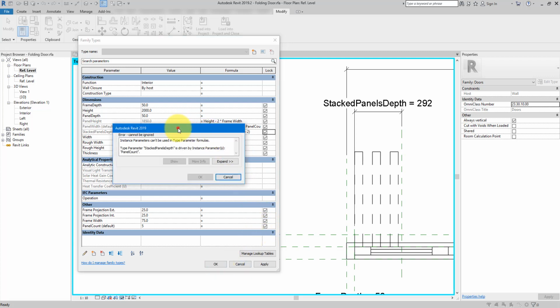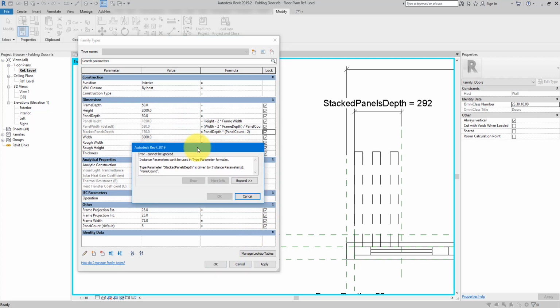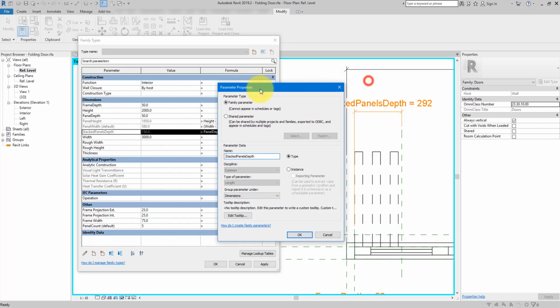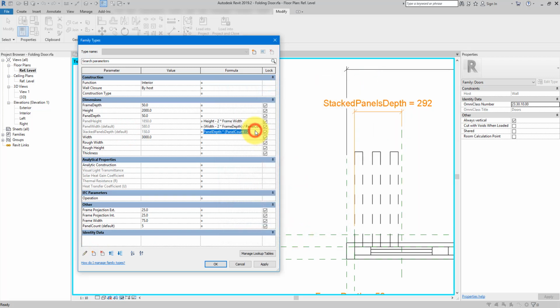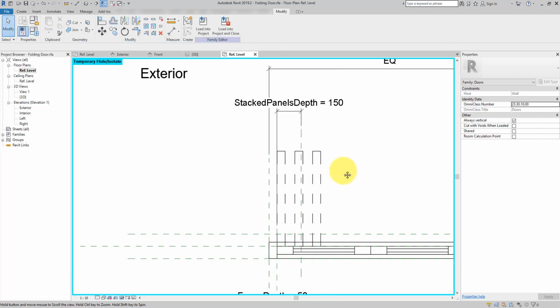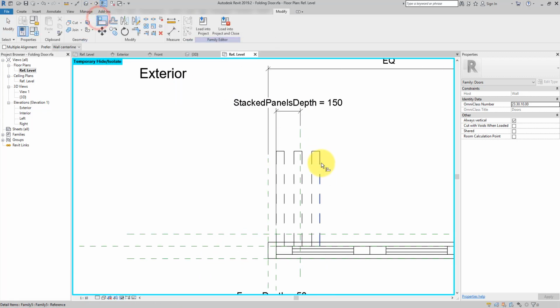Of course, there's an error. This is simply because we forgot to make the stacked panel depth an instance parameter. But no problem, I can just change it here, and then the formula should work. Here we go. I can now be free to align this last panel in the stack to this plane. Just like that.